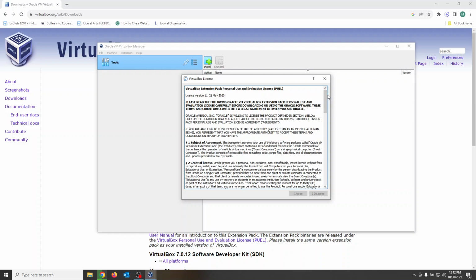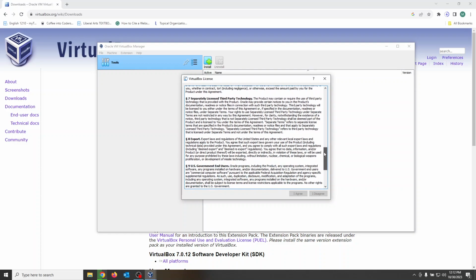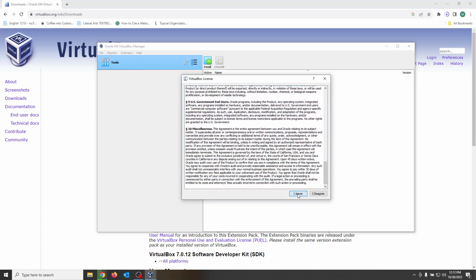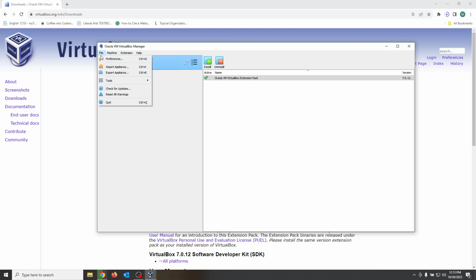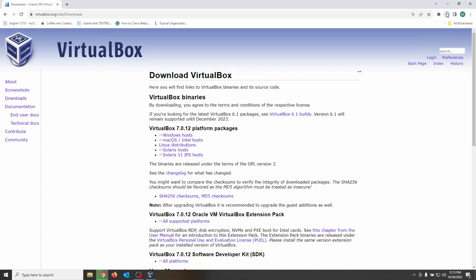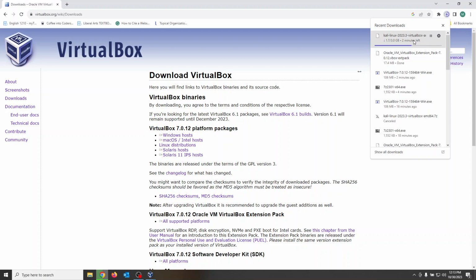And on the license agreement, you have to scroll to the very bottom of this and click I agree. And once again, the license agreement says that it's free for personal use, which is what we're using it for as well. There we go. And then I just need to wait for the installation to complete or the download to complete. And so I'm going to pause the video until that's done.